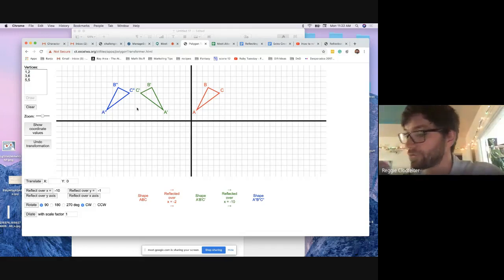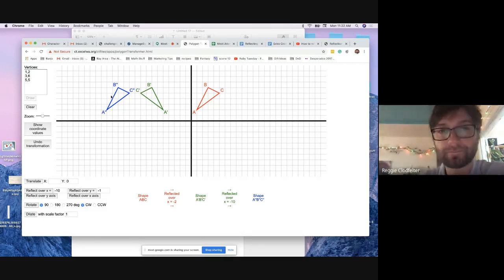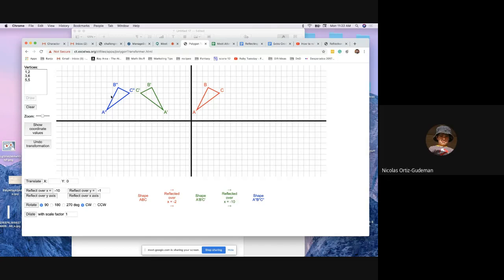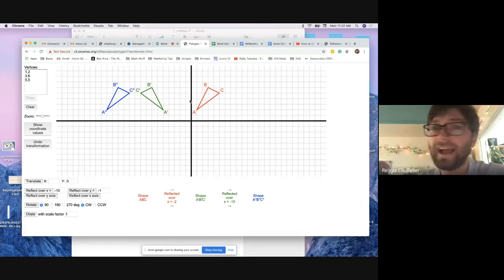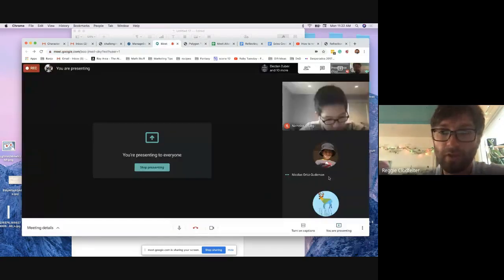Now, what single transformation could produce that same result? Not rotation. And not reflection. So the answer must be, I don't know what the name of it's called. Translation. That's the one where you just move it. Translation. Exactly. So anytime you consecutively reflect over 2 parallel lines, you could produce the same transformation with translation. Does that make sense? Yes. Okay. I'm going to stop recording, guys.